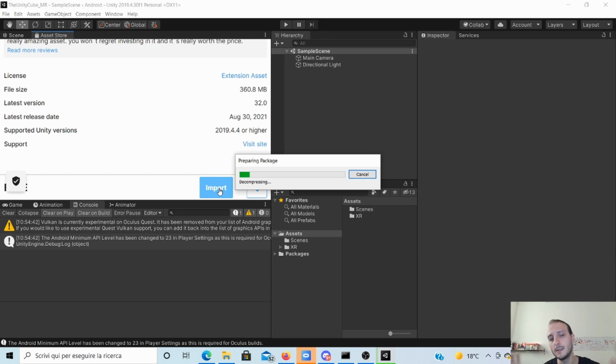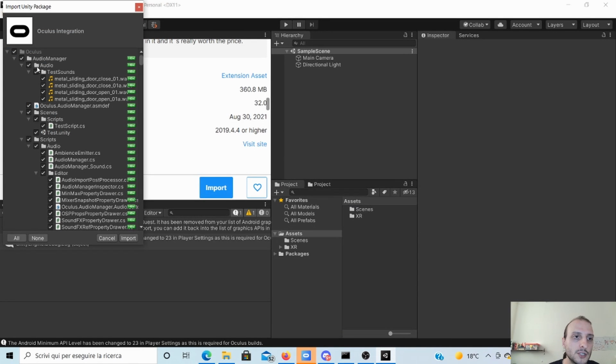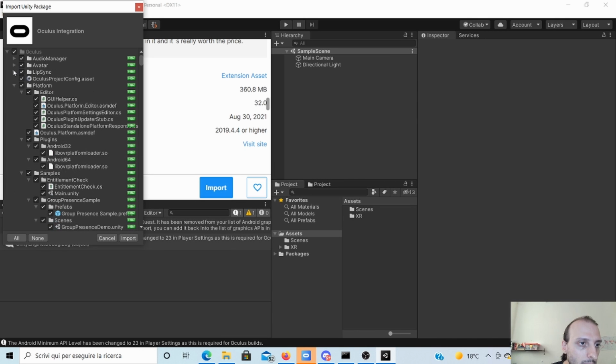So import. I've already downloaded it. If it is your first time, it will download and then import. Now let's leave Unity to uncompress all the package. Okay, so now the package has been uncompressed. Unity asks us what to import. It depends on what you do with your application, but just to make the demo, just to use pass-through, you don't have to import the whole package.